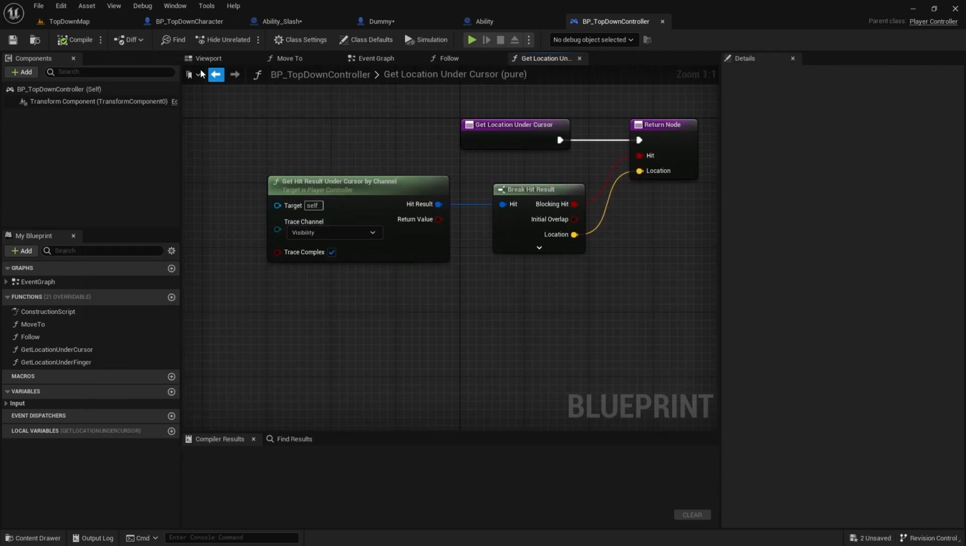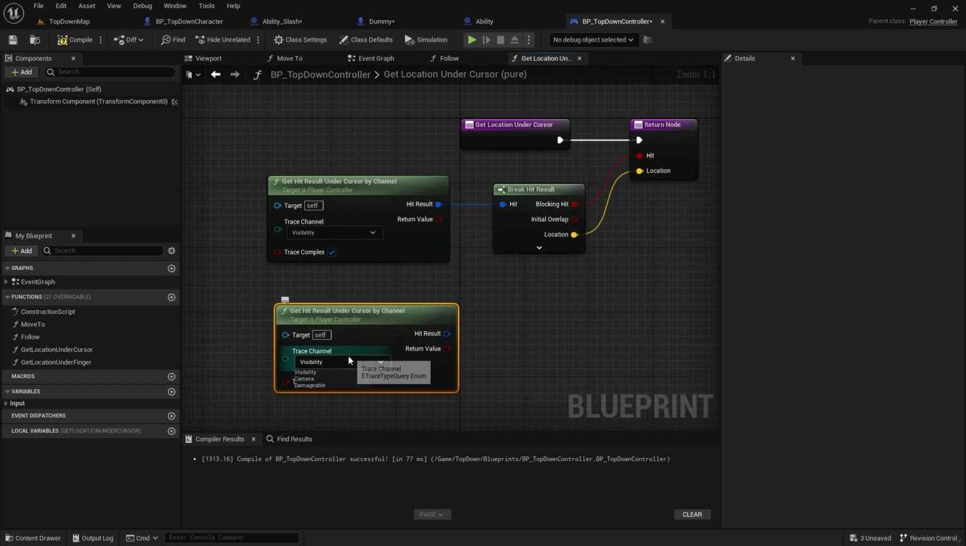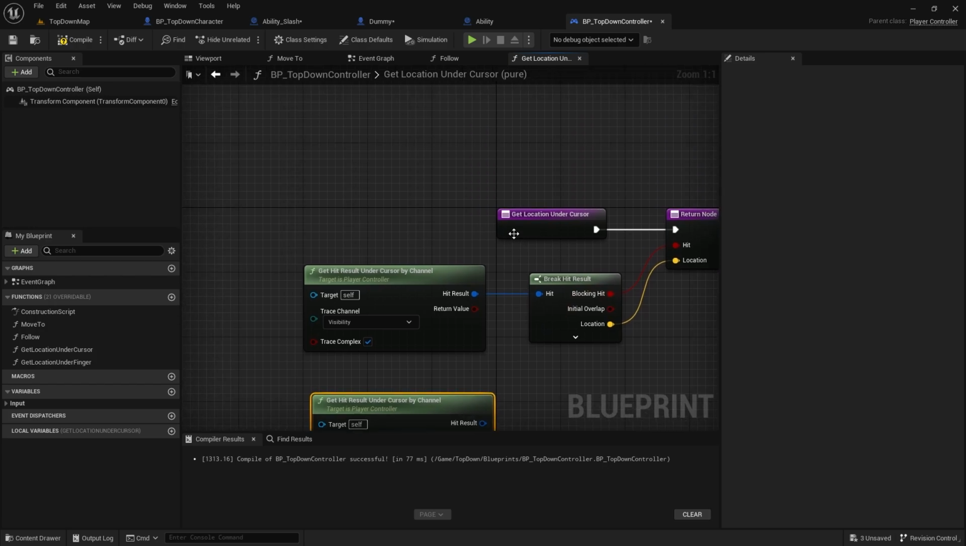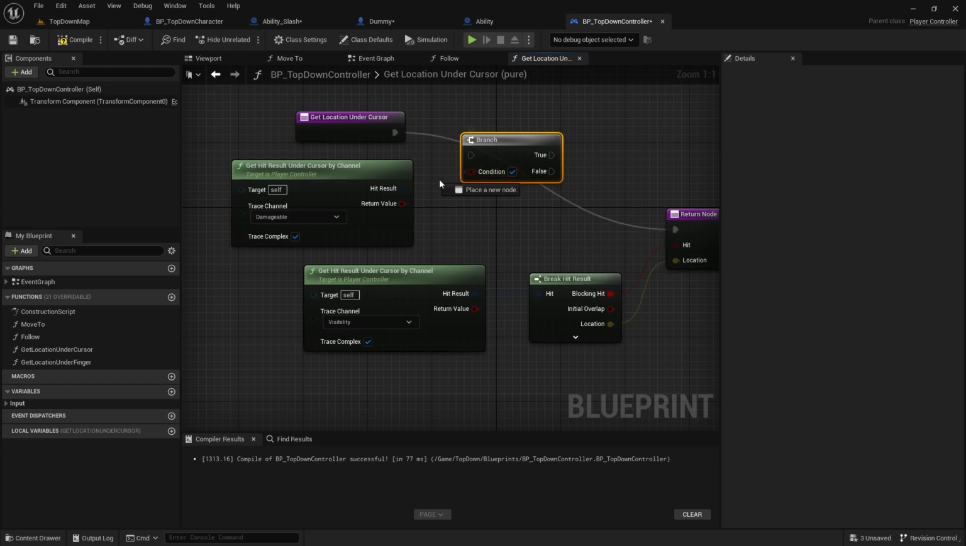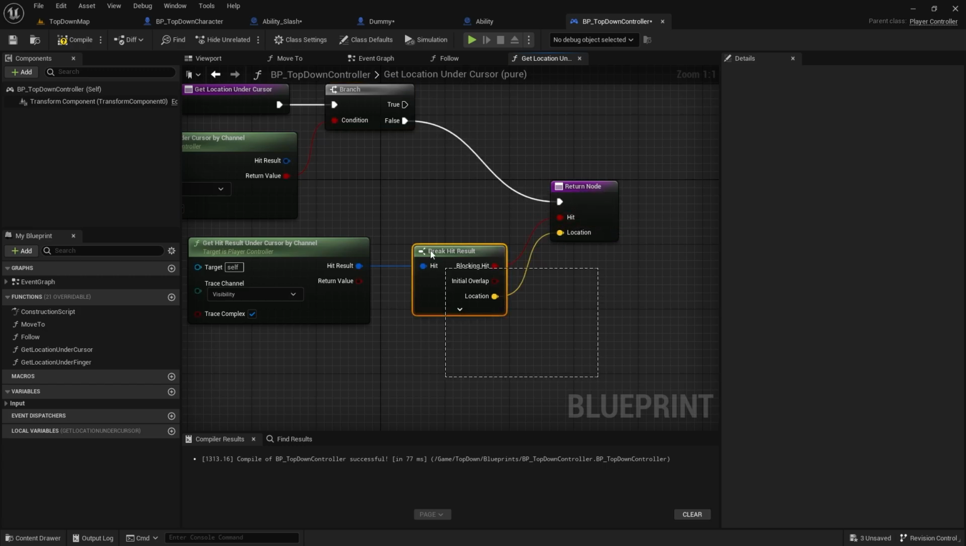We then do a get hit result. Might have to compile this. Again, do that. And here we're going to do damageable. So the first thing I'm going to do in this little function here is edit it. So it's going to check first of all for a damageable object. It's going to take priority over attacking things. So we're going to put that into a branch like so. If it's not damageable, then it just carries on like normal down here.